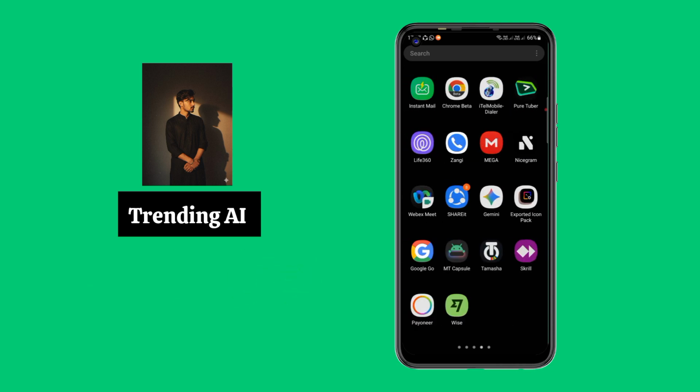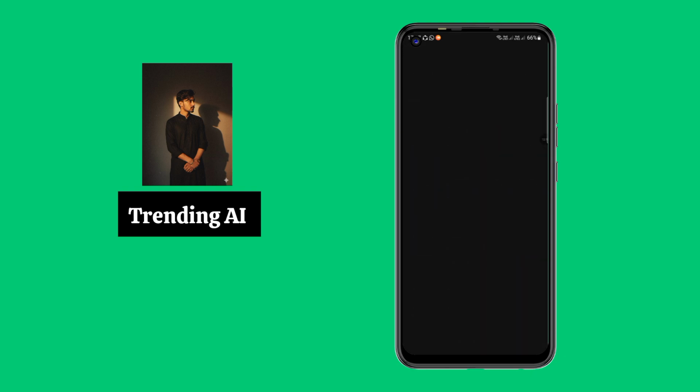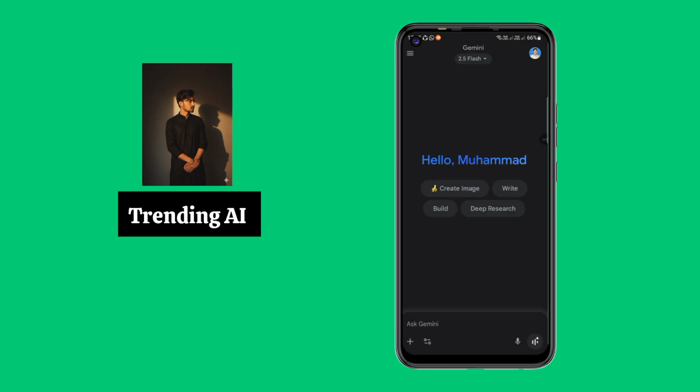Just come to your Google Gemini. You need to download this application from Google Play Store or App Store. Once you download Google Gemini, then come to the home page. First you need to log in.